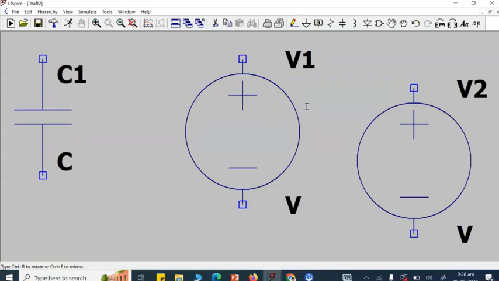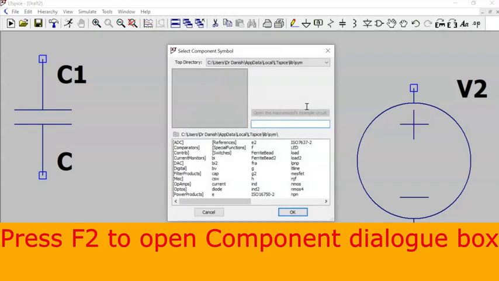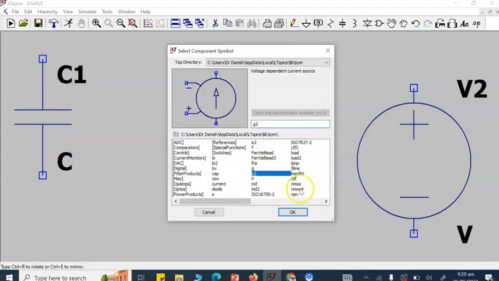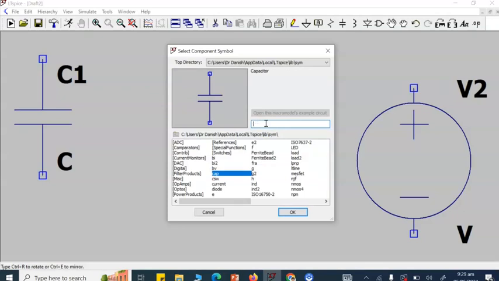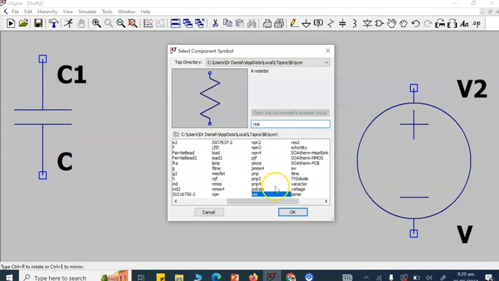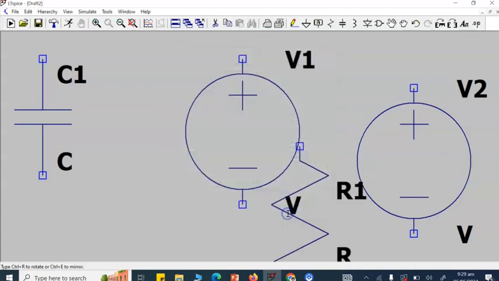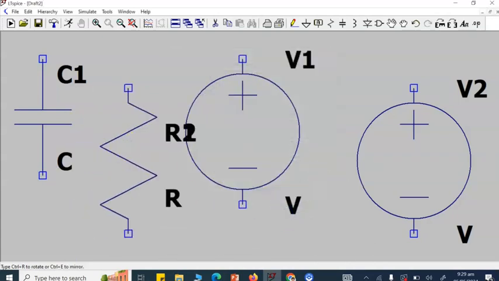The next is, if you want to find any component other than the ones you have just placed, you can press F2 or function F2. The component dialog box opens. You can find any component you want to place, and you can search over here. Let's say I want to find a transistor, a capacitor, or a resistor. This is another way to place any component. Then you can select OK, and the component will be toggled to the screen.